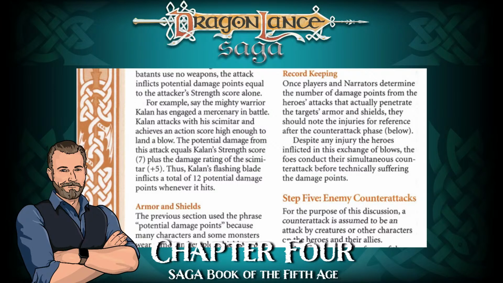Record keeping. Once players and the narrators determine the number of damage points from the hero's attacks that actually penetrate the target's armor and shields, they should note the injuries for reference after the counterattack phase below. Despite any injuries the hero inflicts in the exchange of blows, the foes conduct their simultaneous counterattack before technically suffering the damage points.